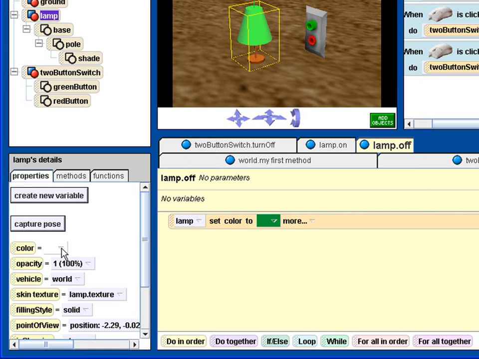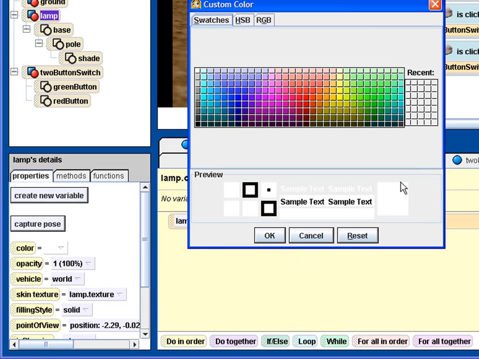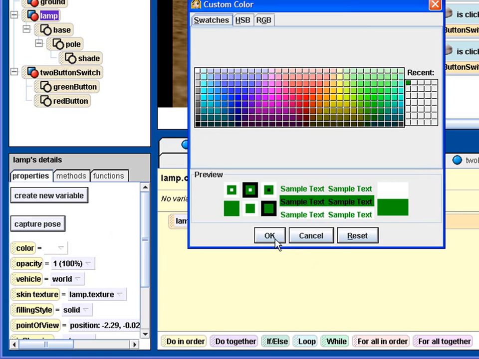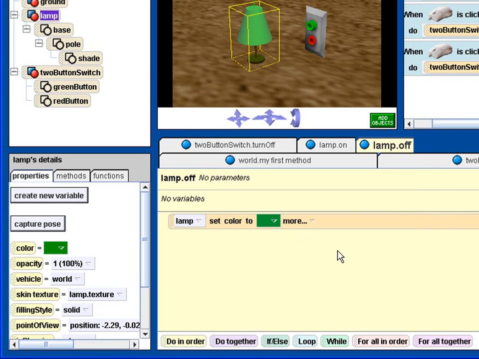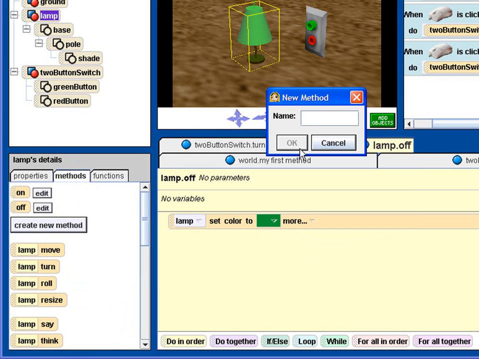And let's set its initial state to off. Once again, I'll go down here, and I don't know if I'm choosing the same color. It doesn't matter that much. So the lamp will start off as off. Now we need one more method, believe it or not, and we're going to call this method set, because we'll use it to set the lamp on or off.